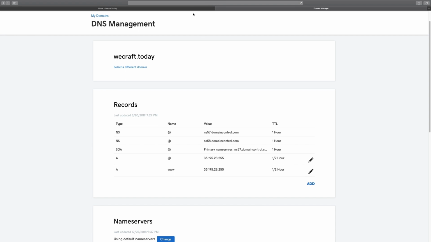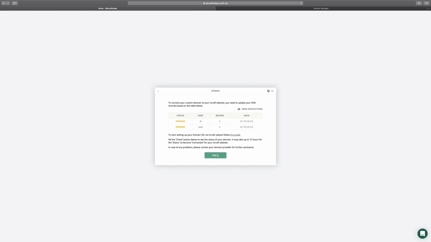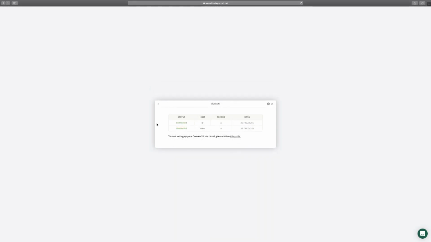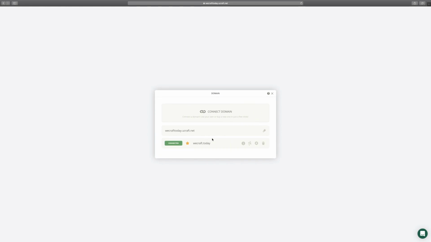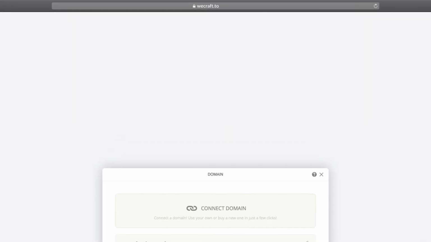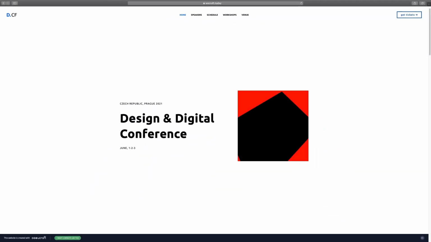Head back to your domain app and hit the check button to finalize. Please note that it may take some time for your domain records to be propagated globally. Once your domain is connected, an SSL certificate will be automatically generated for your domain. You may now browse your website with your newly connected domain. Pretty easy, huh?